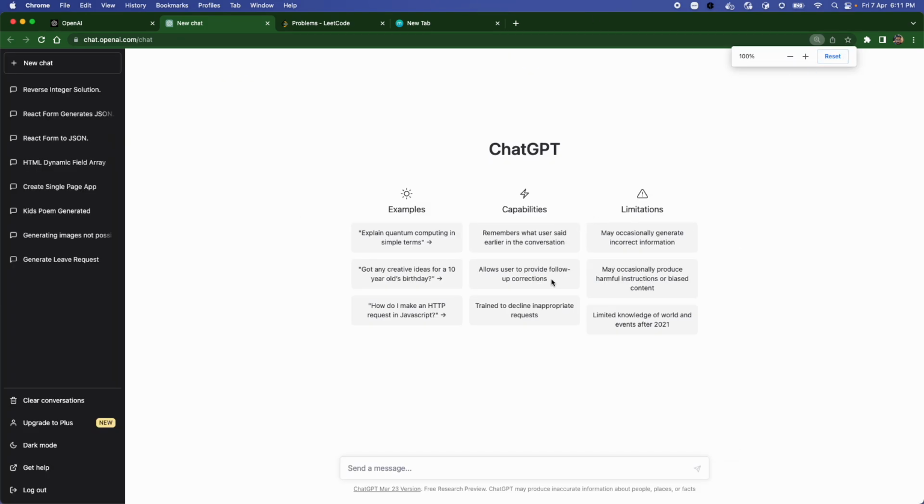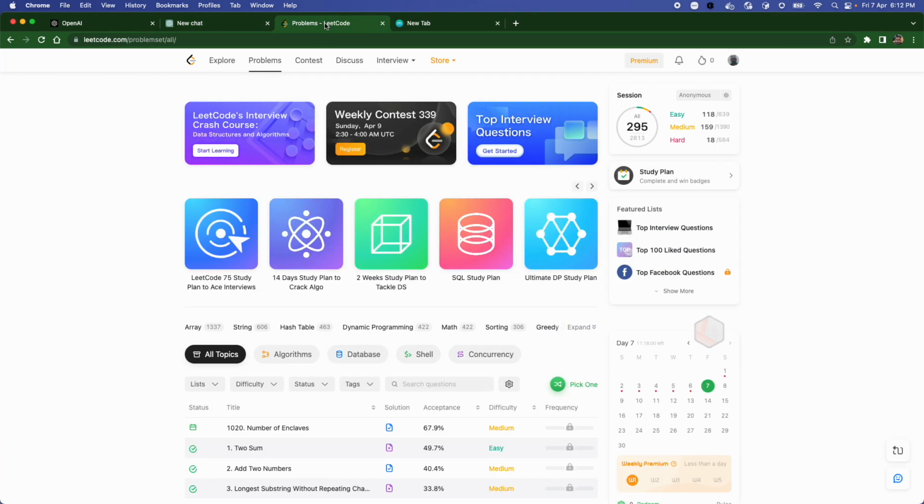and limitations. ChatGPT has explained much of what it is capable of, though not everything, but let's explore it. We are more interested in Leetcode.